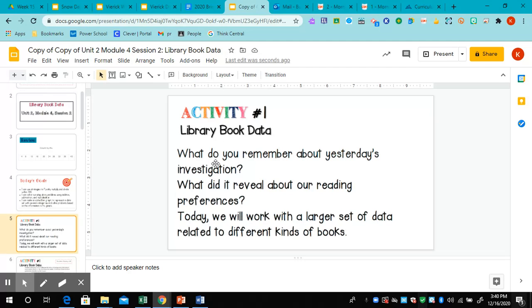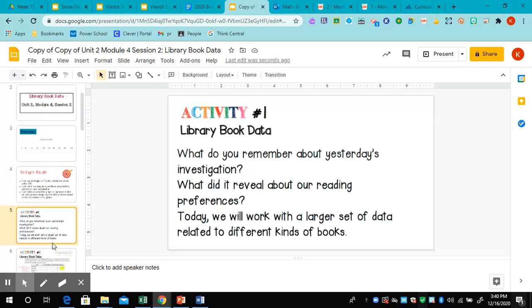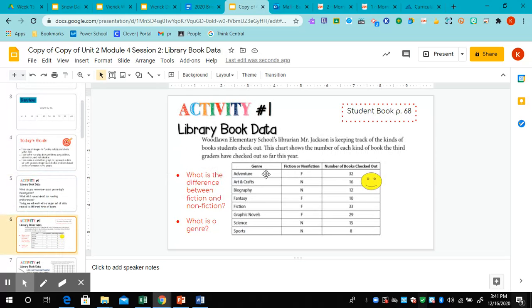But today now, we're going to work with a larger set of data related to different kinds of books, but not from us today or not from our school. We're going to travel to Woodlawn Elementary School. And here's my smiley friend here named Bob. Bob's going to help us out today in our lesson.